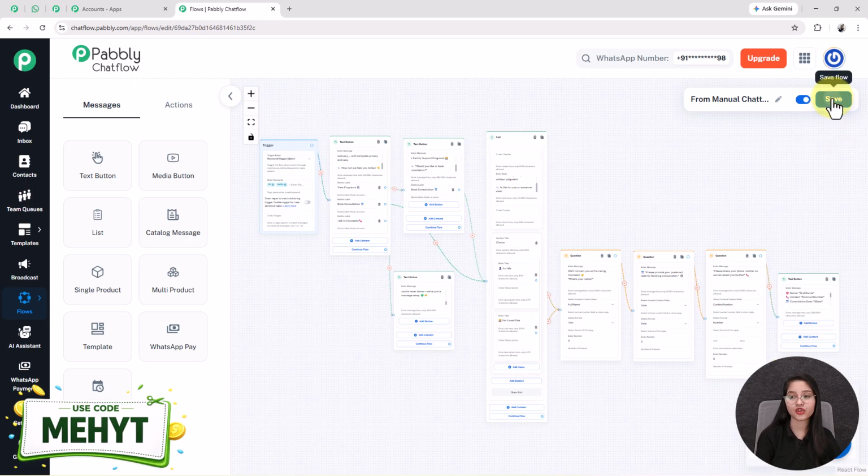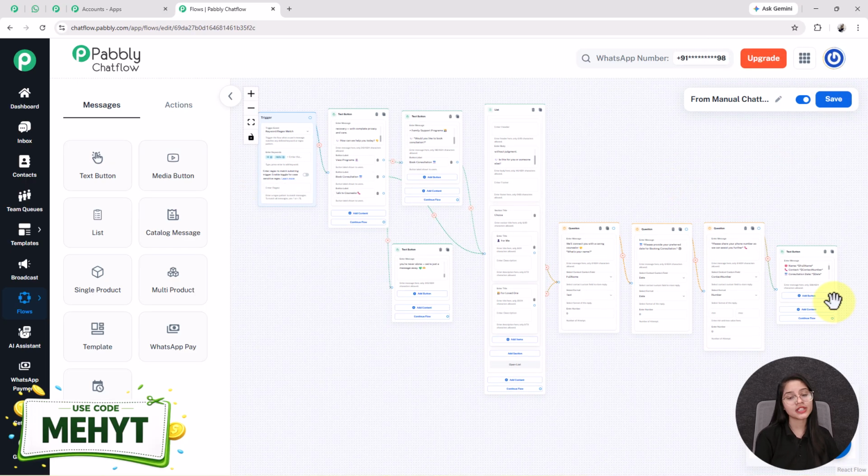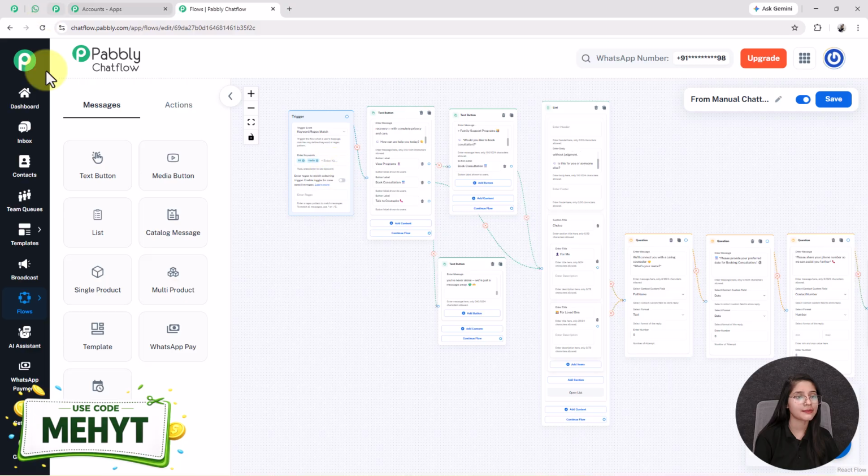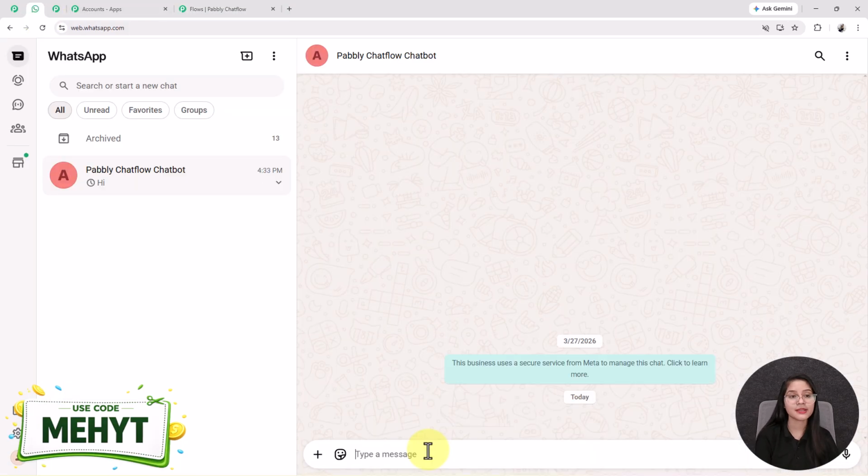After the completion of your flow, you have to click on this save button, so that your flow will be saved and updated. Now I'm going to test this flow to check whether it is working perfectly or not by sending any of these keywords to my WhatsApp business account. Let's say I'm sending a message as hi.